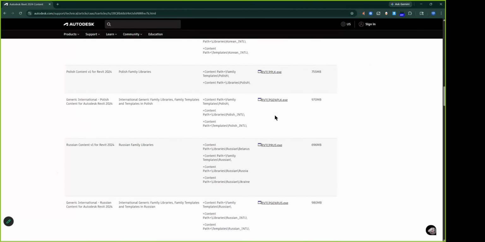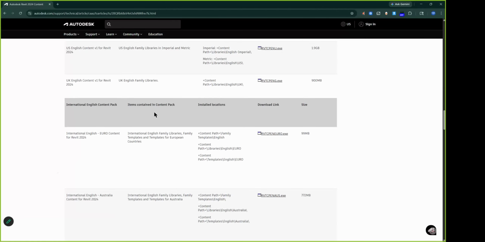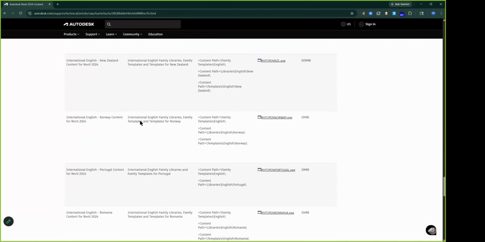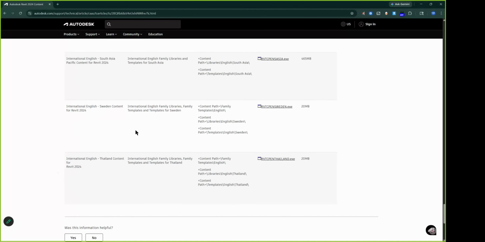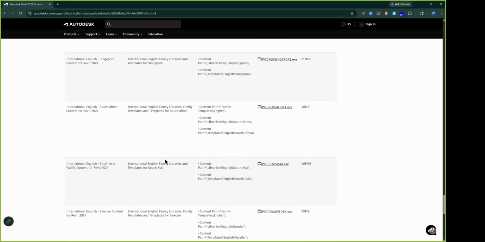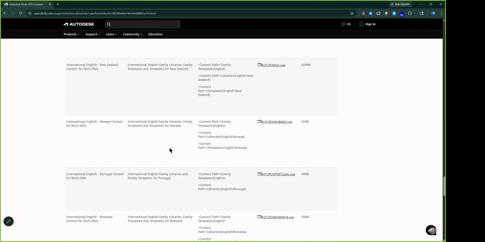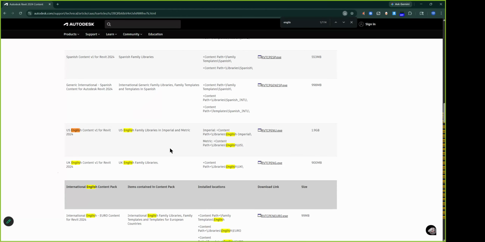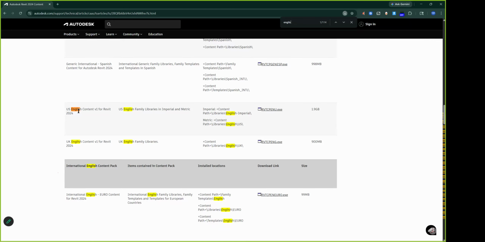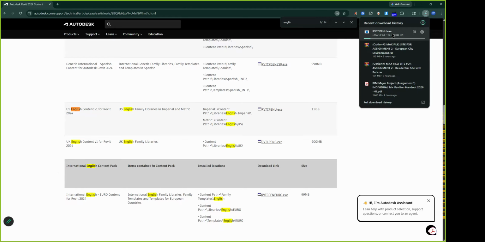So what you would do is look for USA, which is usually close to the bottom. You're looking for English. You can just Control F and type English. Okay, here we go. US English for Revit 2024, and you would download this file. You click download, and there it is. And then you will install it. And even though you have 2024, it will install in 2025, right?